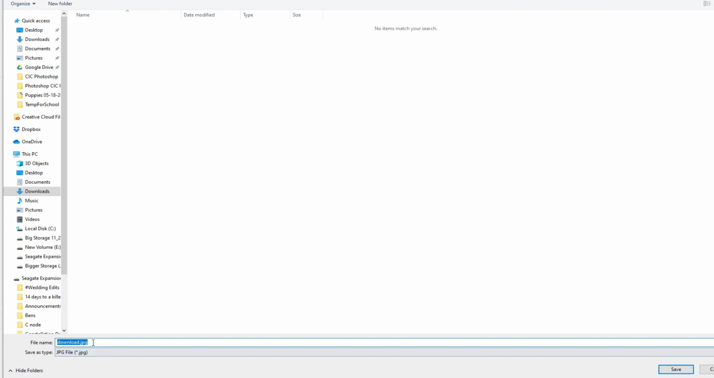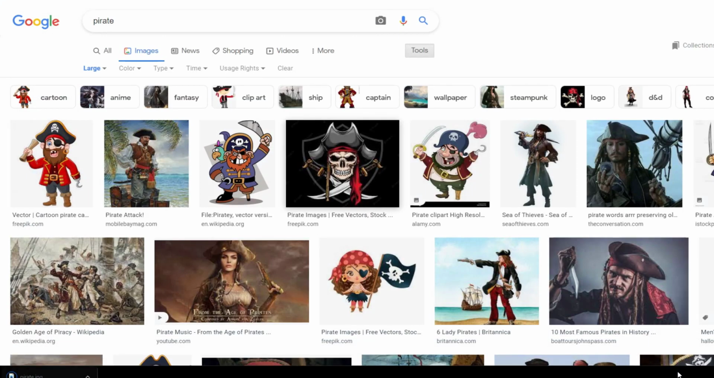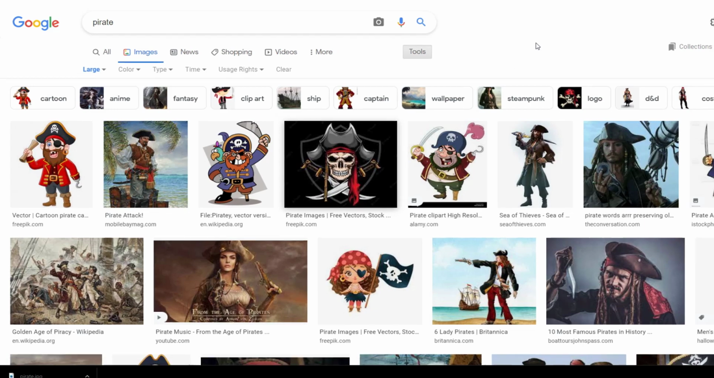And it's just called download. It doesn't really matter, but I'll call it pirate. I'll hit save. How do I know what size image this is? Well, there's tools I can use here. Those of you guys who are going into web design are going to love this.